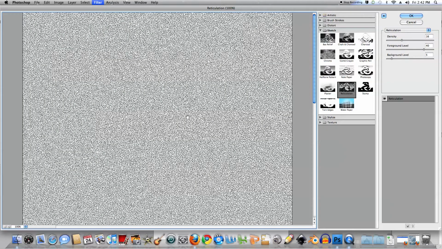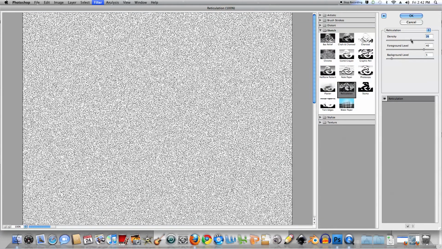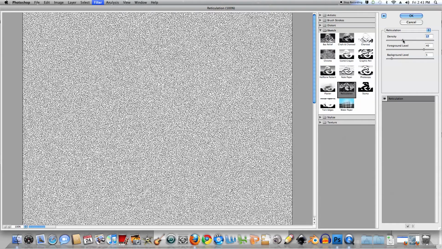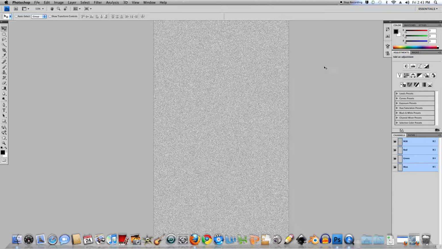And you can see I get this sort of noise field on here. So if I increase the density, you can see I'll get more white than there is black in the image, and that's fine. So I'll just leave it at around 16. I won't touch the foreground or background level, and I'll just click OK. Okay, so far it doesn't look too much like stars, so we need to run another filter effect.